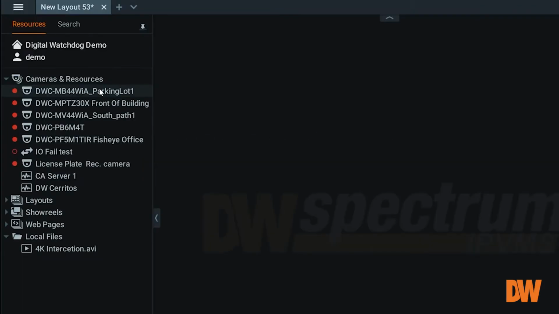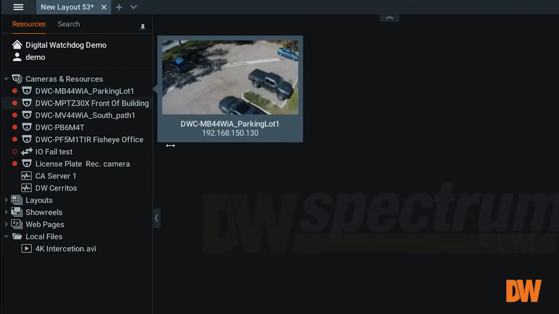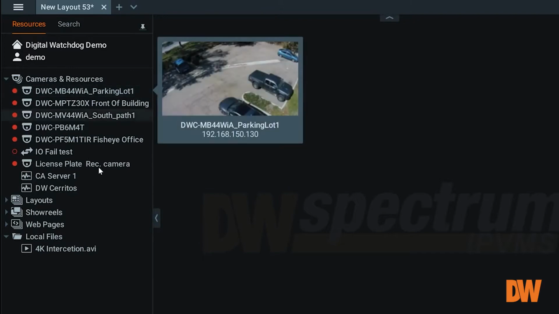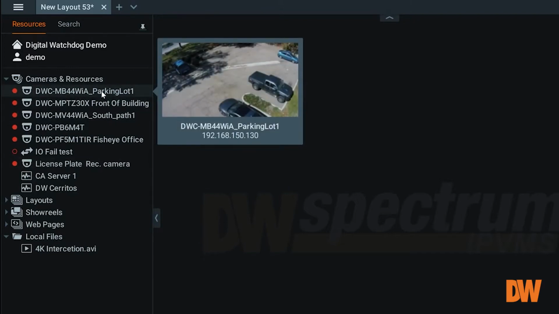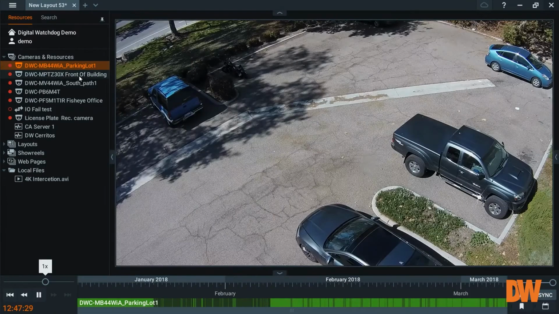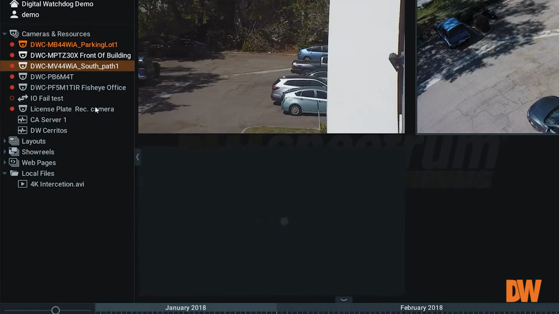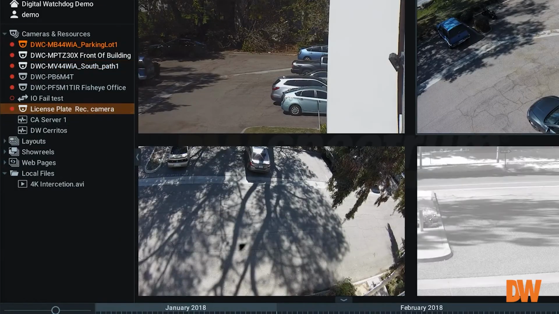As we've said, you get complete layout freedom when it comes to DW Spectrum. So we see our list of cameras over here on the left. So let's go ahead and populate our screen. Let's go ahead and add a couple in here. And let's add a license plate camera as well.